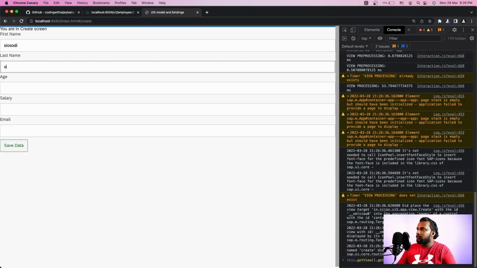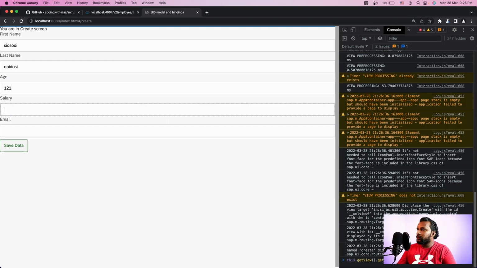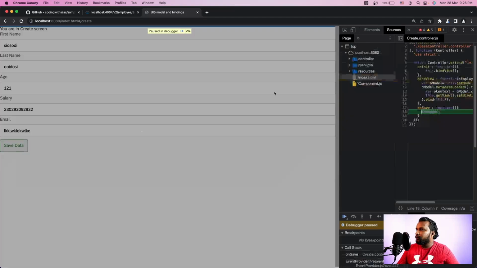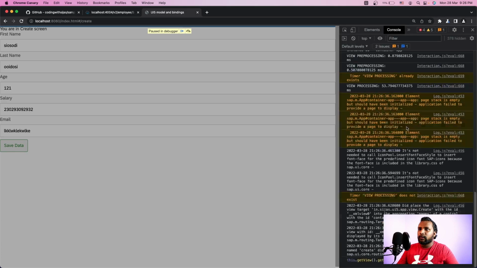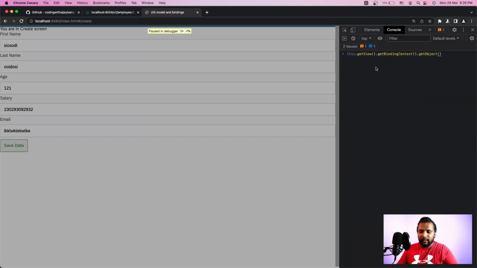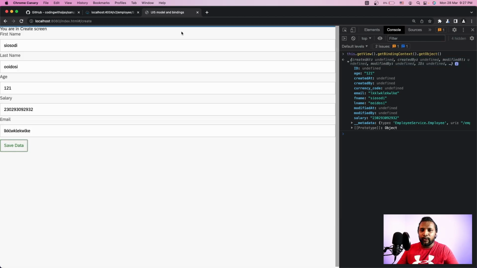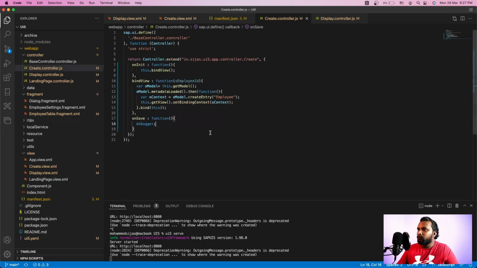I'll type something, some age, some salary, and some text for email. I'll save and hit the breakpoint. Go to the console, clear it, and just type getData. And you see whatever I have filled here is taken. So what we need to do next is just save it. For that, we'll go back to our controller, and in saveData, we'll just get an instance of oModel. So I'll just copy this.